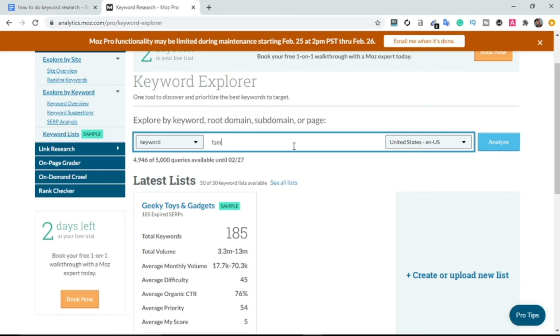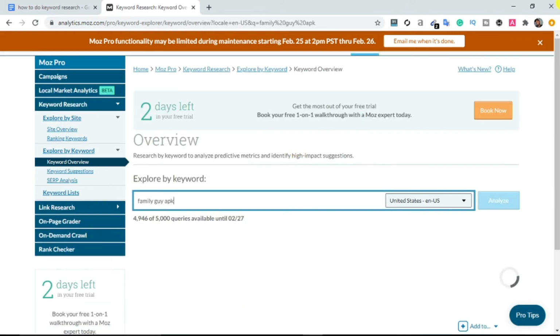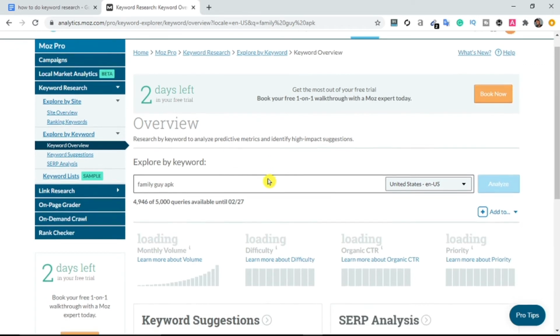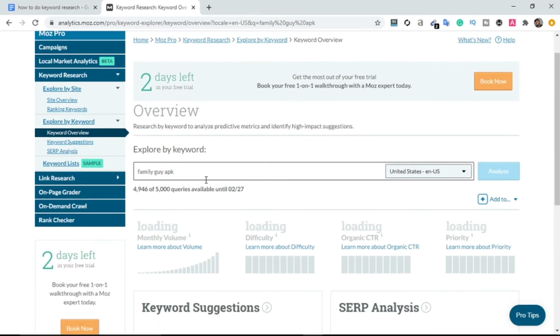Oh, it's Family Guy APK. Okay, let me go with Family Guy APK, and hit the enter button. So let's see if this keyword is good for us. Let's wait for this to load up.